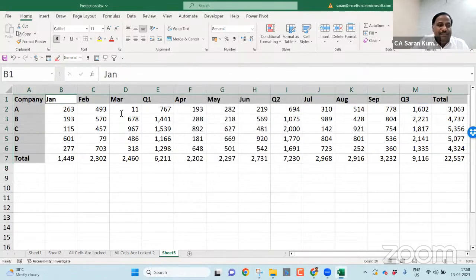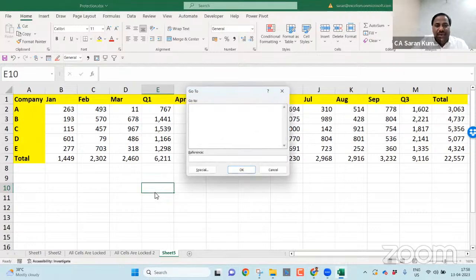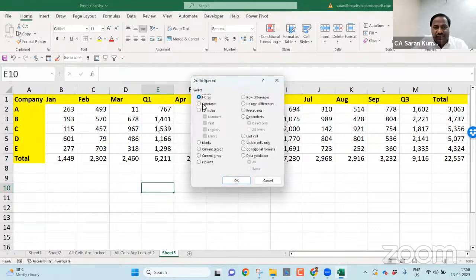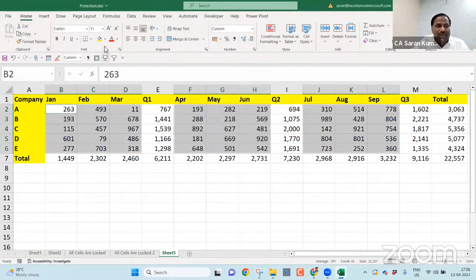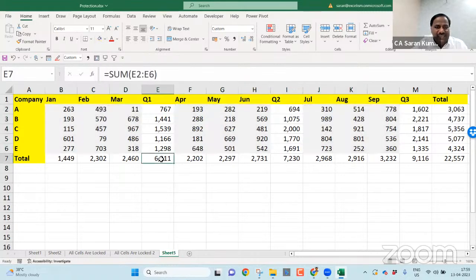Now, I want to make it bold. I want to keep it in the yellow color. Wonderful. I want to select only numbers now. What do I need to do? F5, Special, Constants, select only numbers. Click OK. Wonderful. I want to keep it in a light gray color, right?